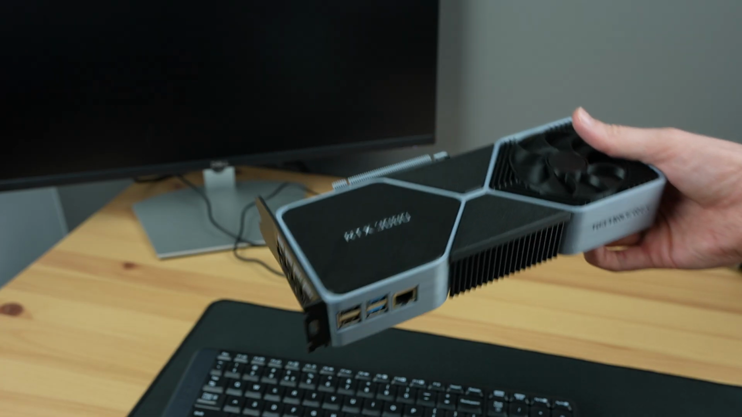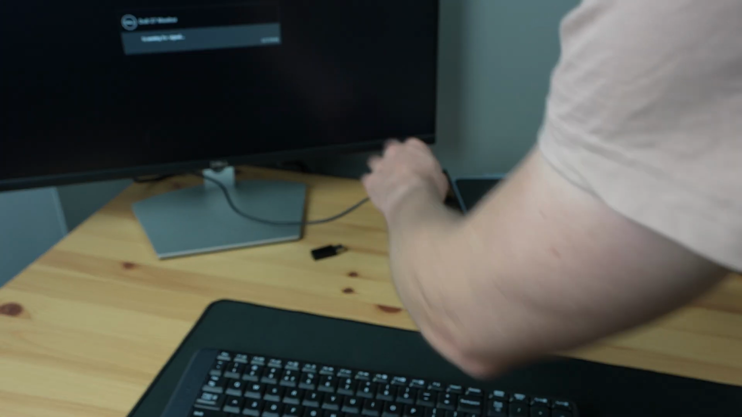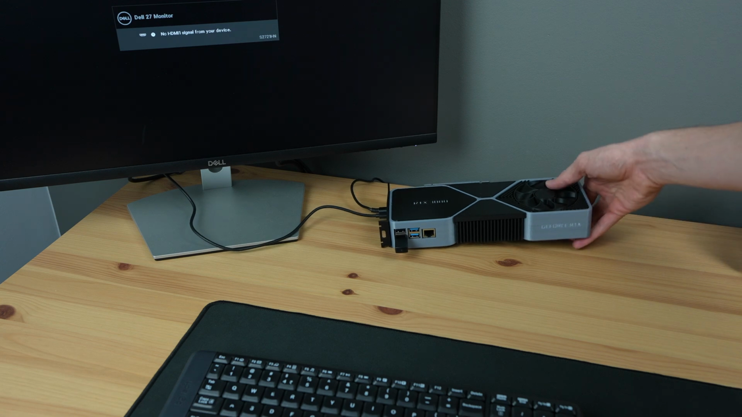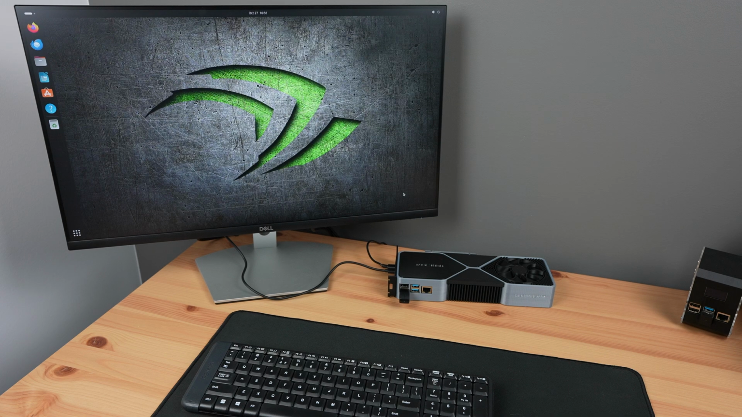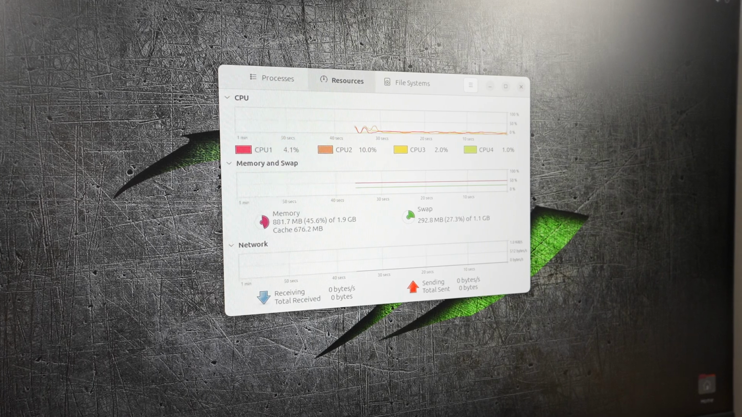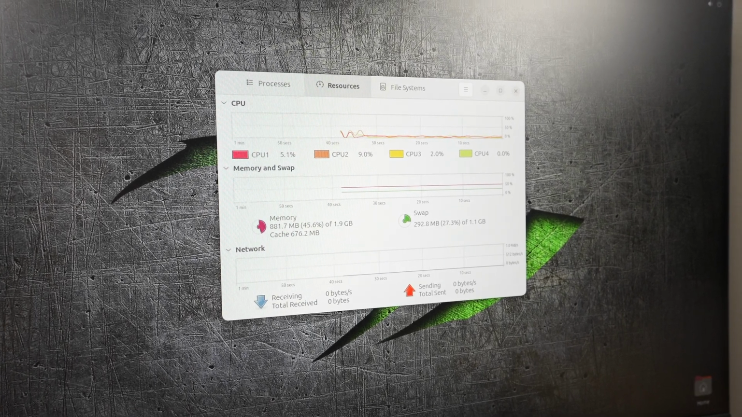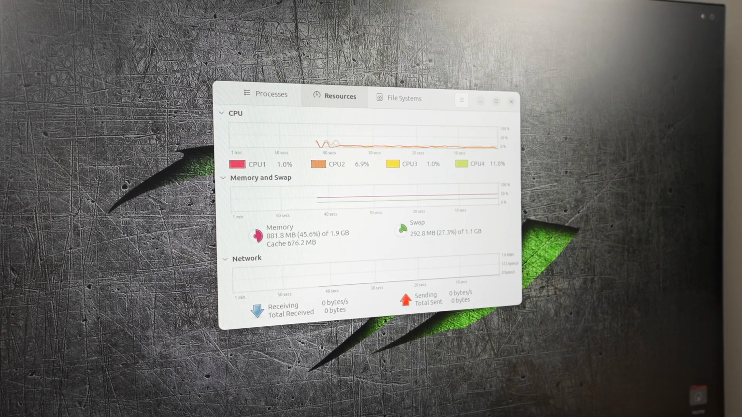Now let's plug it in and try it out. So my graphics card is booted up and I now have a fully functional graphics card computer. I'm running Ubuntu on the Pi. This does seem to be a bit more resource intensive than Raspberry Pi OS, but it still runs reasonably well. I've also overclocked the Pi to 2 GHz.